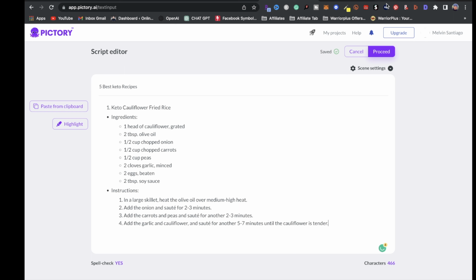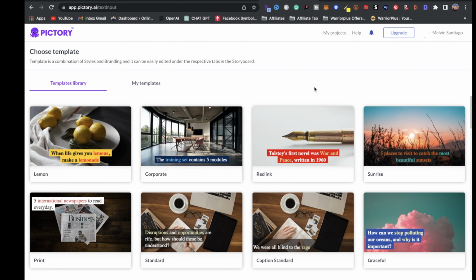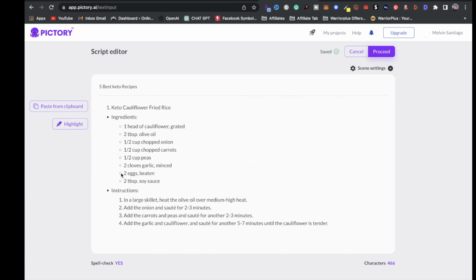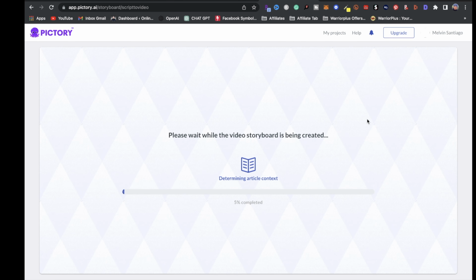Now once you're done here, just click on proceed, and the next step is going to be to choose the template. Once you choose the template, it's going to create the scenes for you. So I'm just going to click on that. You can pick your aspect ratio, and for short form content, you want to keep it short. 15, 20 seconds, 30 seconds would be good. Click on continue. It's going to say please wait. Now it's going to create that video for you.